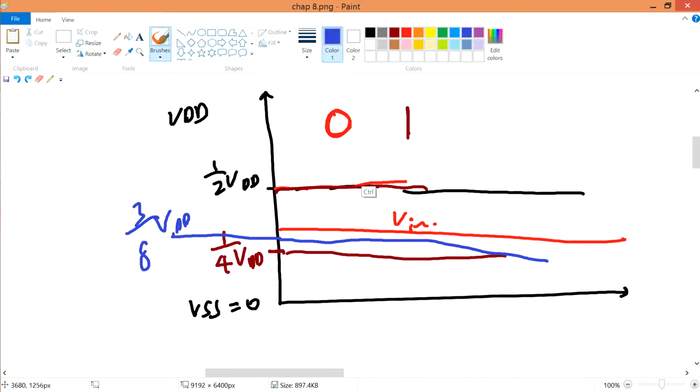Everything you need to know is whether your V in is higher or lower than your requirement. For this case, 3/8 VDD, is your V in higher or lower? If your V in is higher, you just output 1. If it's lower, you output 0. So normally you need to compare whether it is higher or lower. If it's higher, then 1. If it's lower, then 0. Please take note of this.